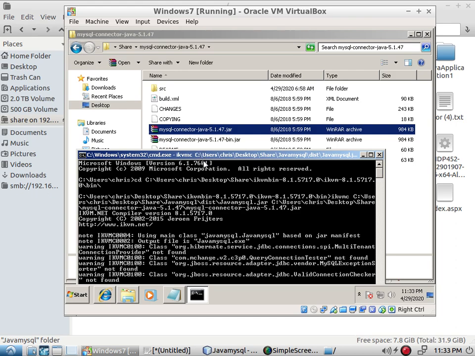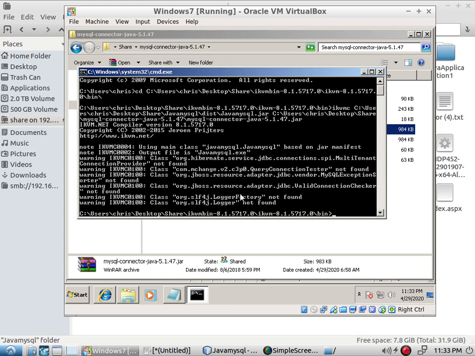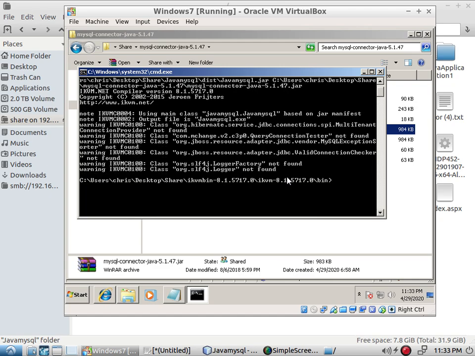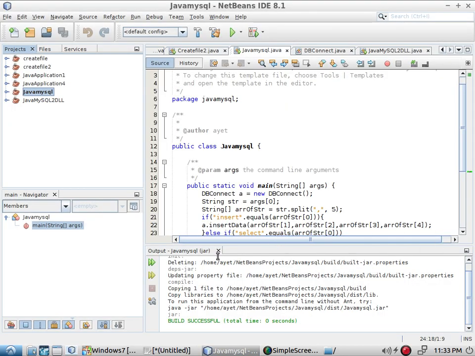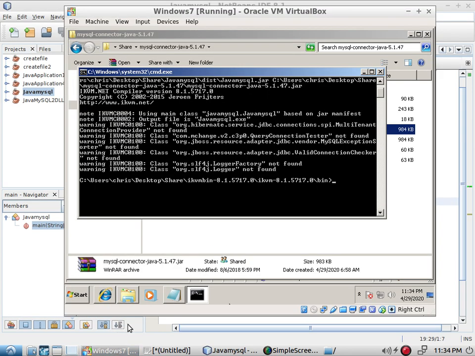Don't mind the warnings, it will still create our exe file, as long as it's only a warning. Let us now test if we can execute the file. Going back to our Java program, as you can see here, you are required to input a parameter. So that is what we will do here.